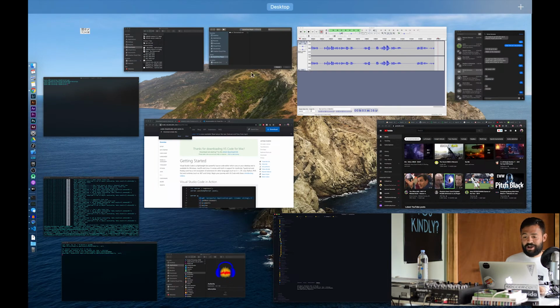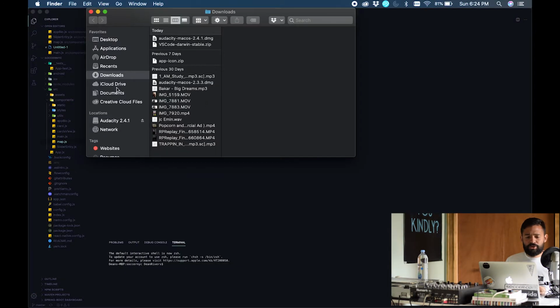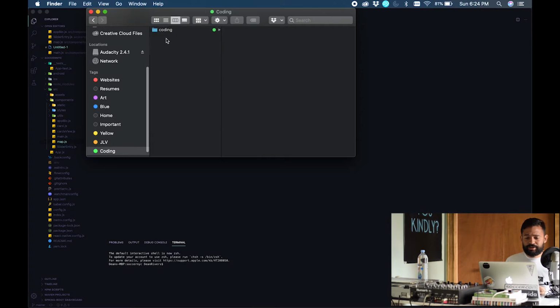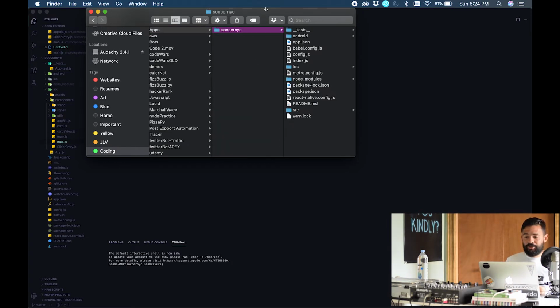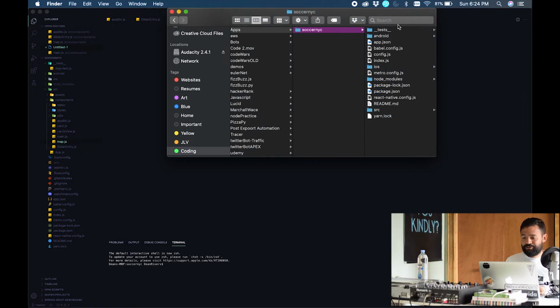So I'm just going to show you how it actually looks in the Finder. If you go, I think I put it in coding, apps, Soccer NYC. So all these files on the right, as you can see over here, they are all now open in Visual Studio Code. So for example, you'll see package.json over here on the left side. It's right here on the right side. So basically, I just opened the folder inside of Visual Studio Code. So that's one way to do it.